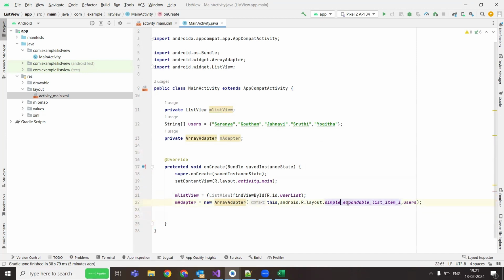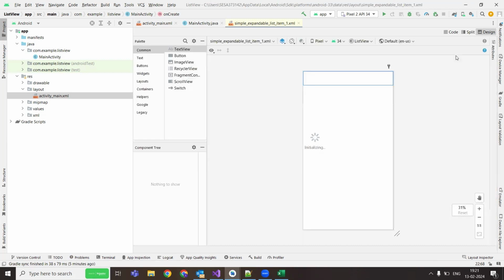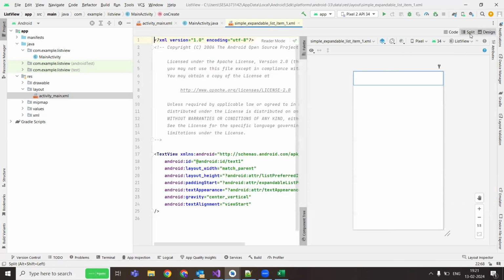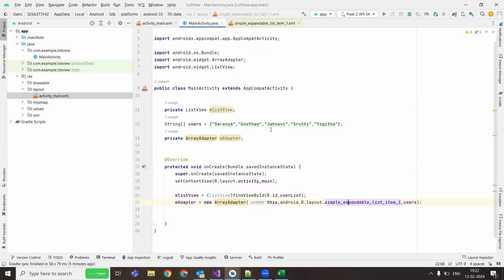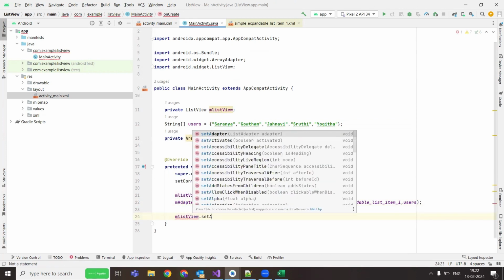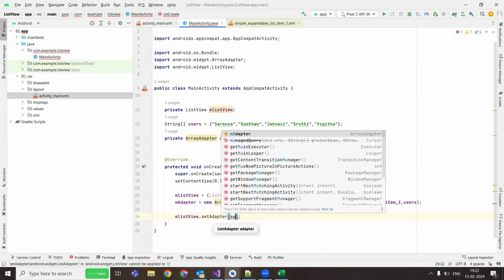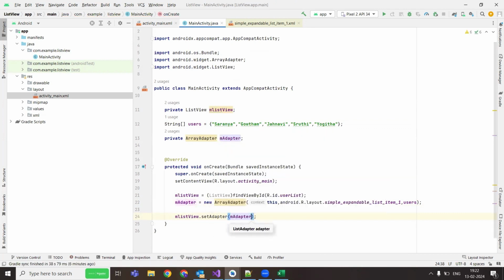See, what is the design of this list view? You just see here, it will contain only a single text view. If you actually split the code now, it contains only a text view. Other than that, it will not contain anything. So if you have only a single data to display inside a list view, you'll always use the default design provided by Android Studio. So how to set this adapter to the list view? Simple thing: mListView.setAdapter, and you just say mAdapter. So now let us run this and see. I'll just connect my mobile here.